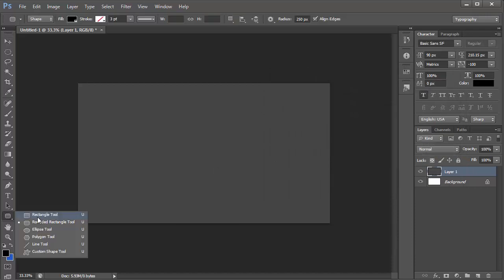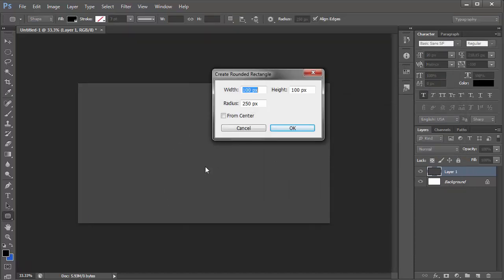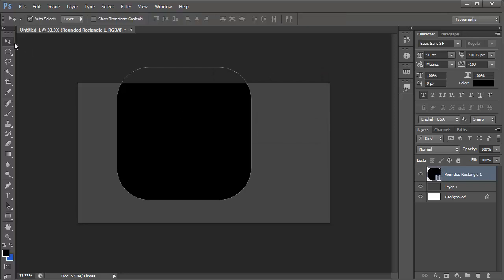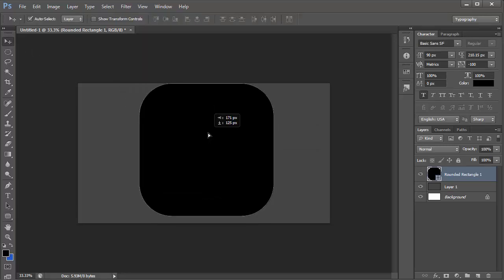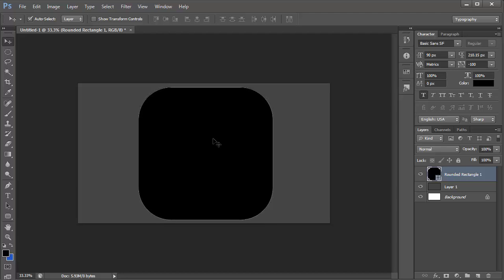Okay, let's choose an elliptical square of 1024 by 1024 with a radius of 250 pixels. Well, I think the background should be more dark.